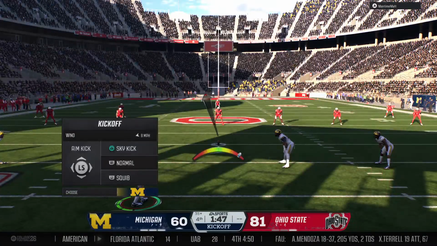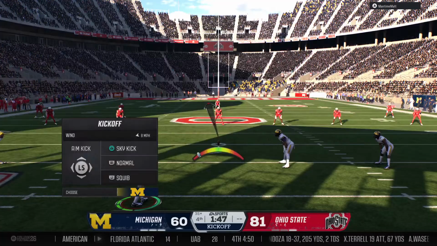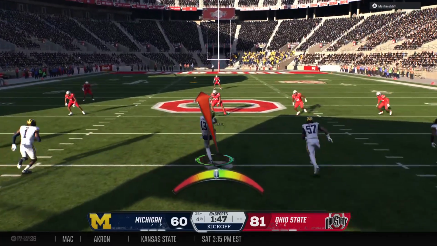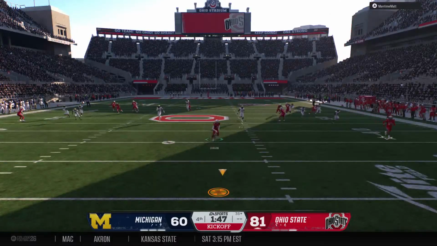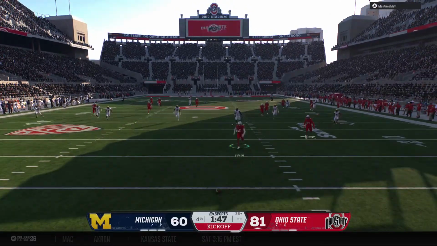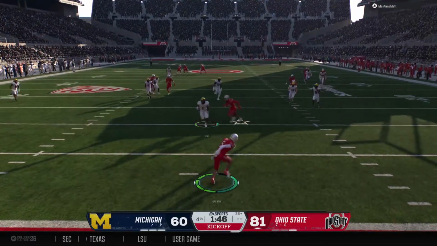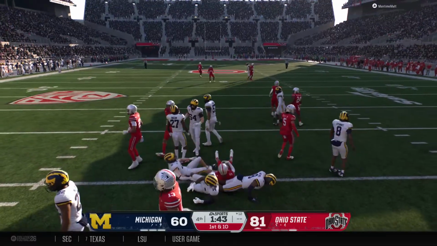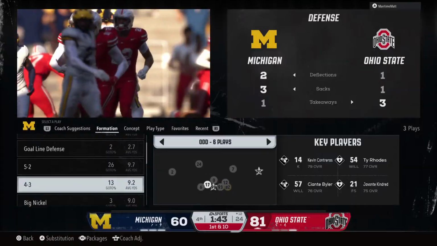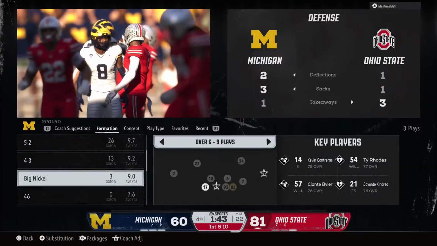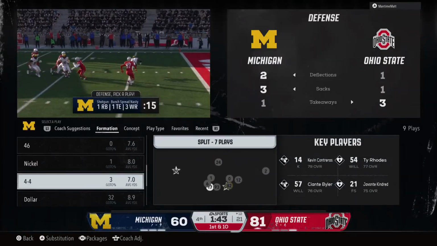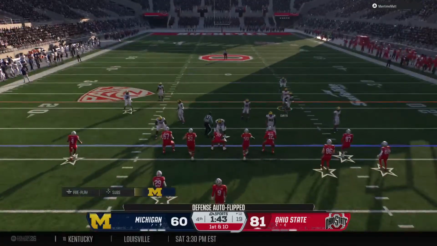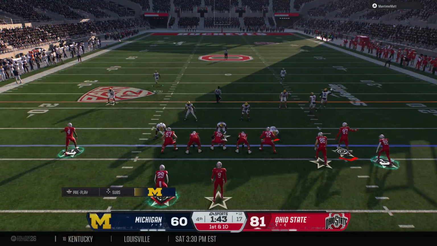They're getting set to kick it away, and that last score took a little oomph out of this crowd. Nice grab to get that squib kick inside the 10. Good job by the coverage unit to stop the return man. And your Ohio State Buckeyes will take over. First and 10. They'll try to put a drive together, starting from their own 12.